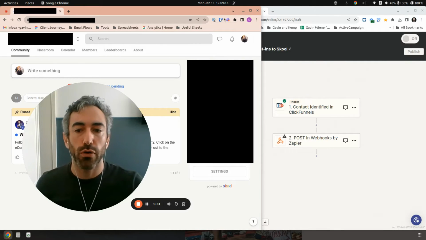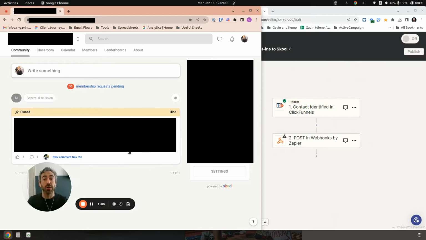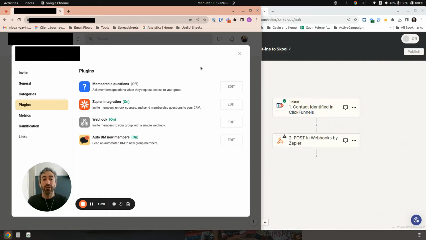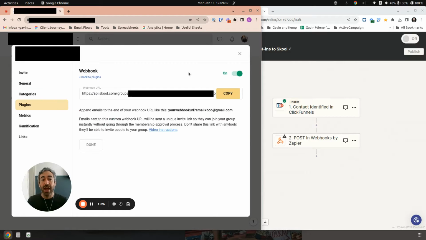So if you are on the Skool community homepage, like you can see in the background right here, you're going to click on settings on the right hand side. The screen is going to pop up and we want to go to the plugin section. We want to make sure that your webhook option is turned on. So you're going to click the edit button and you can see in the screen that just popped up, there's going to be an on off switch and there's going to be a long URL. This is our webhook URL.